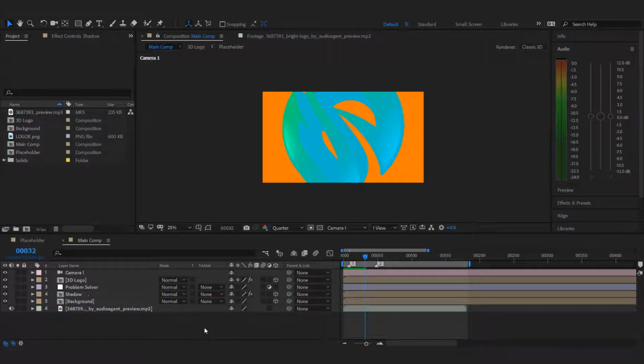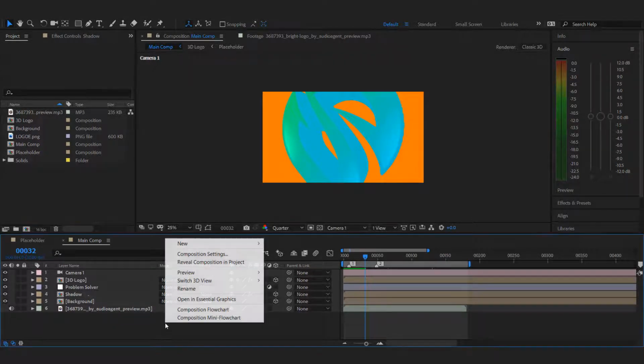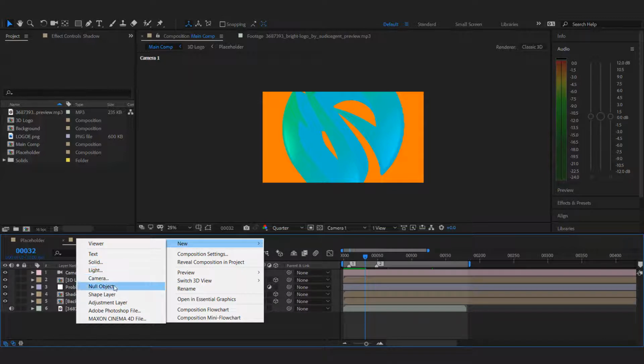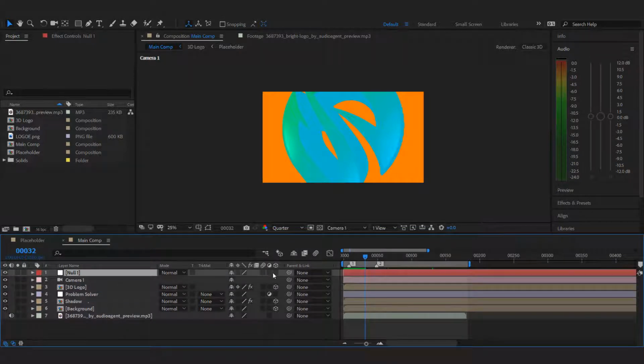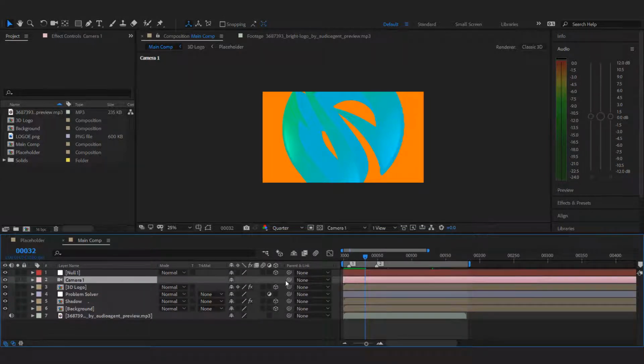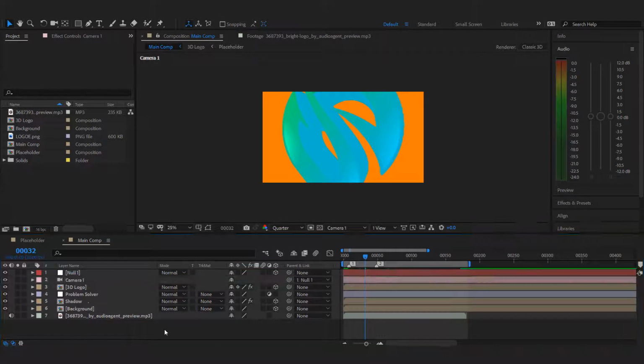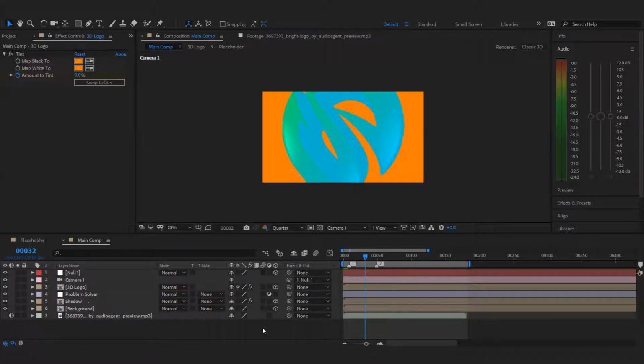First of all, we will start with the camera. We will add a null layer, make it 3D, then link the camera to it. The benefit of the null layer is to correct the animation of the camera. Now let's go to the 3D logo.